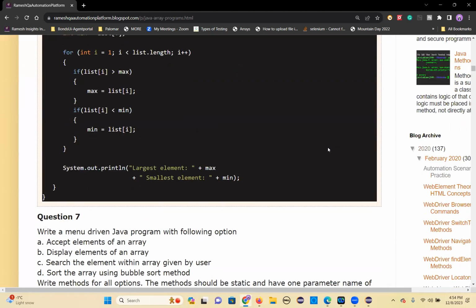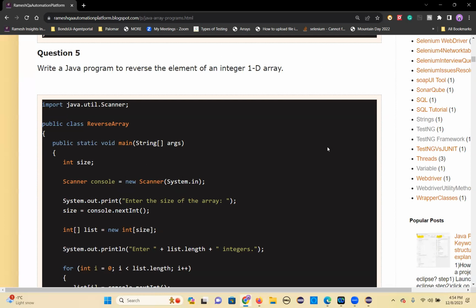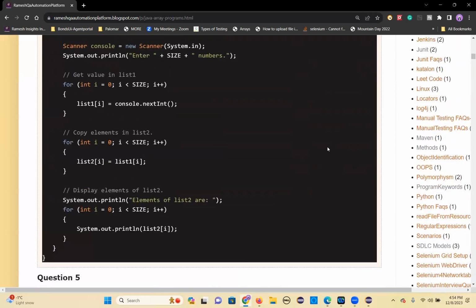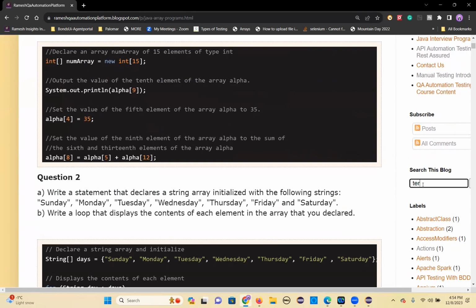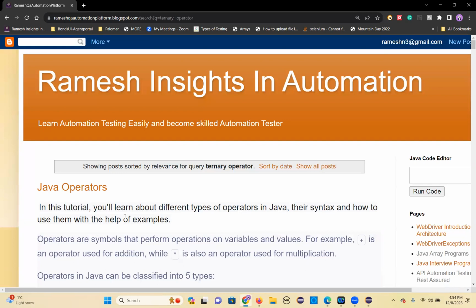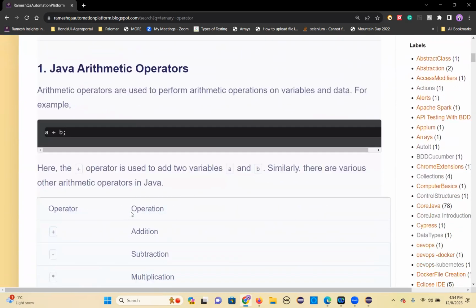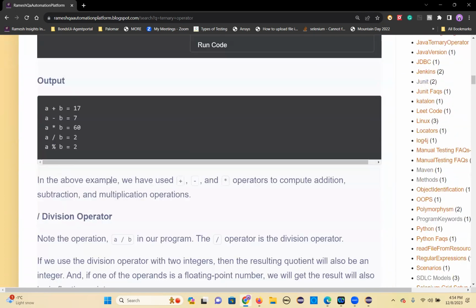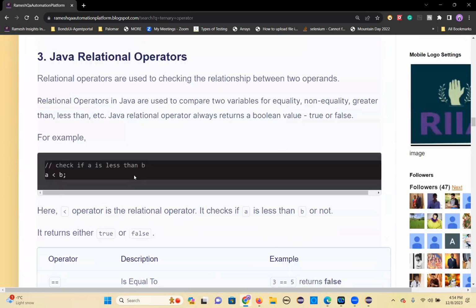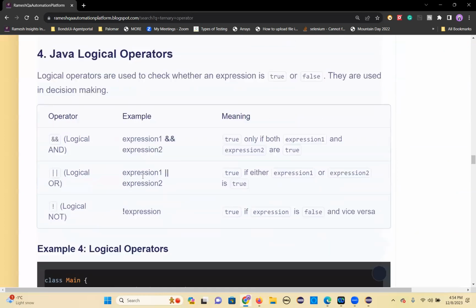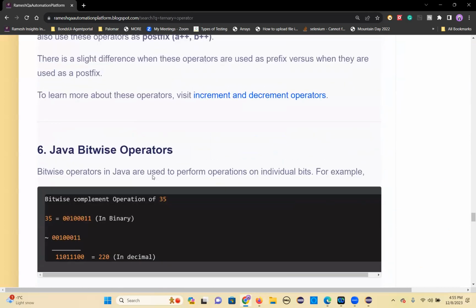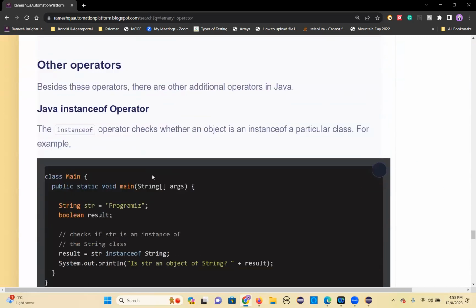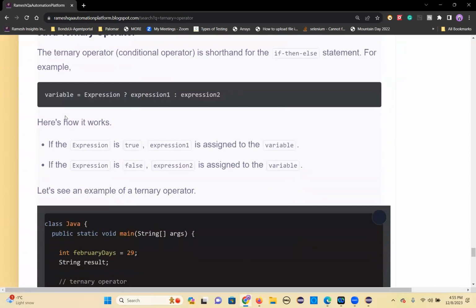Let's go and do some search: ternary operator. You can search here also. So these are the operators, but we are expecting one more, the ternary operator, to be available here. Let's see. Relational operators, logical operators, binary operators, increment, decrement operators. We have seen bitwise operators, instanceof operator, ternary operator. This is the ternary operator.